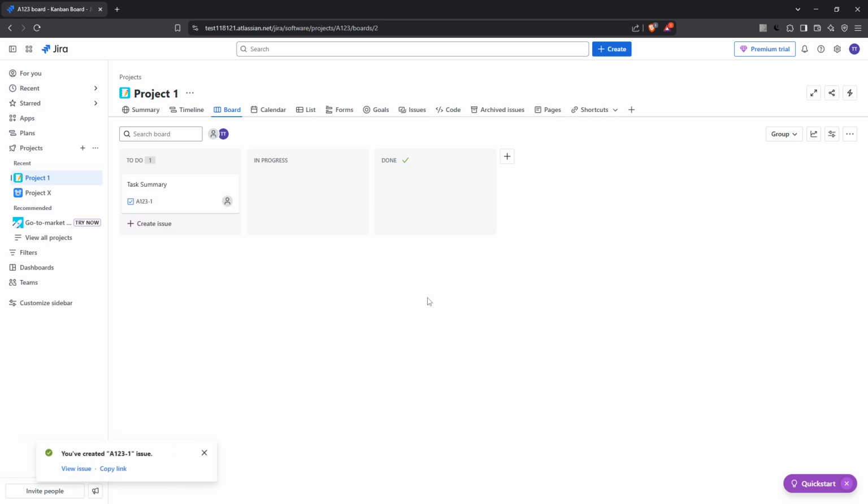Remember, attention to detail during the creation process can significantly streamline project management and contribute to smooth workflows within your team. Thanks for tuning into this Jira tutorial.